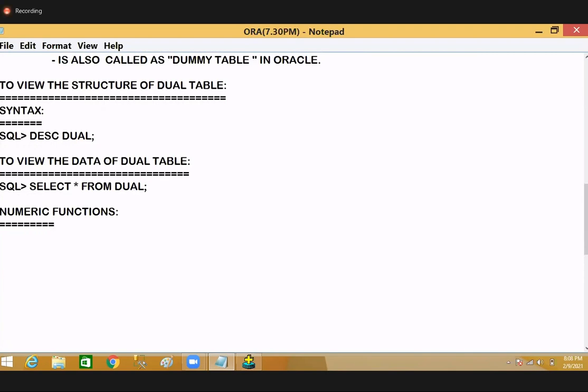Okay, numeric functions. So basically, guys, here are the numeric functions. One by one, I will give it here. First one is called the ABS function. So basically, this function is used to convert negative sign values into positive sign values.